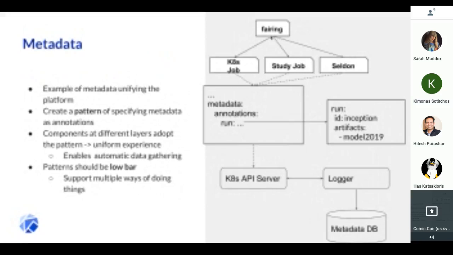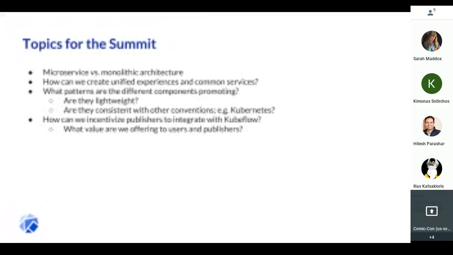Similarly, we could do this as well in the Fairing library, which is our tooling library that we're building to make it easy to deploy and train models from a notebook. That could likewise take the information it knows about the model and bake that into the annotation, so that metadata could also be surfaced in the metadata system. So that was a mouthful. But here are the takeaways that I hope we'll continue to discuss.